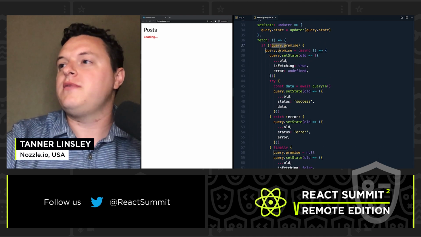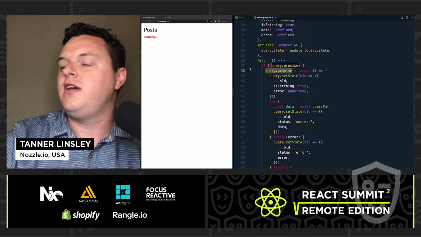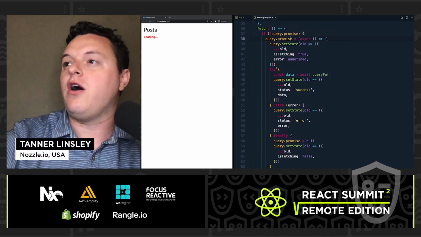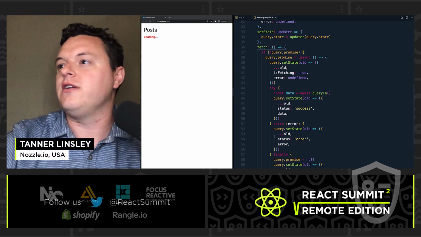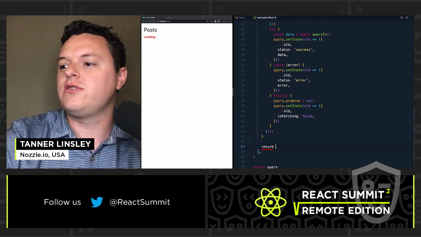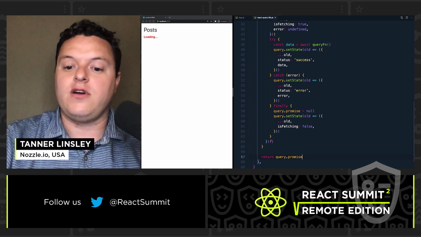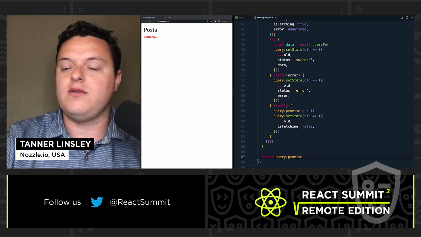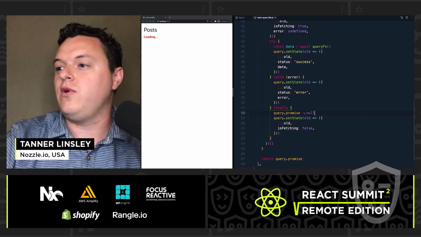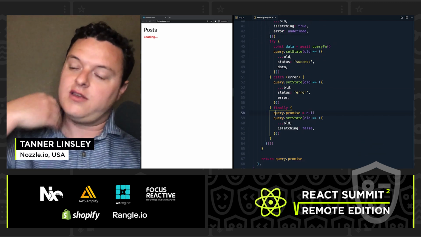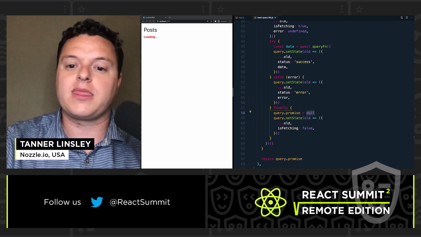So it says if there's no promise, then kick off a new fetch function and assign it to the promise, and so any other times we call fetch, if there already is a promise, we are just going to return it right here. So if not promise, and we'll just say return query.promise. And that takes care of our deduping problem, which is a pretty slick and easy way to do that. We have to make sure that in the finally, whenever it finishes, we set that query.promise to null so that we can fire it off again.